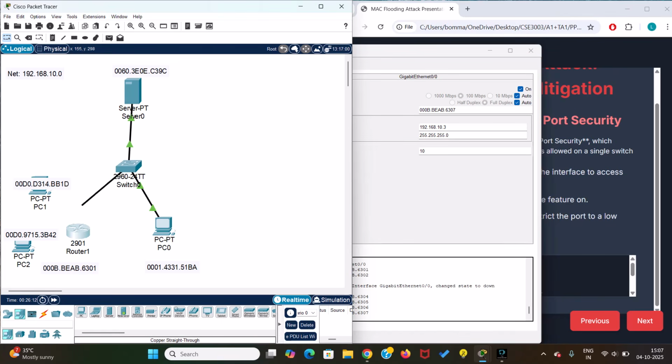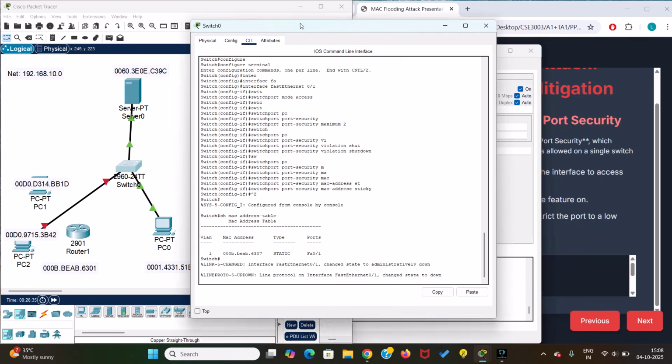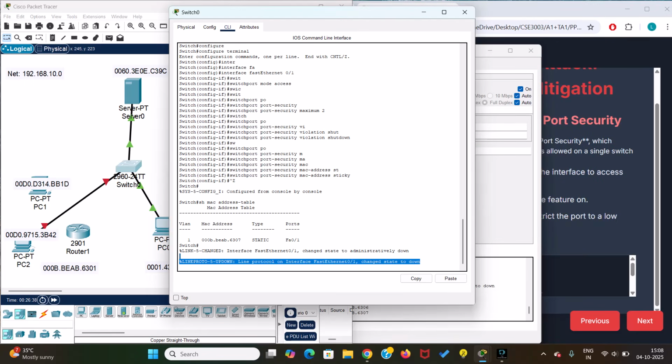Now if I pick this interface up and then connect the interface to a PC on the same network, still this interface will remain administratively down. Now to restore the service, the administrator must run the command. See, you can see the interface status has changed to down.